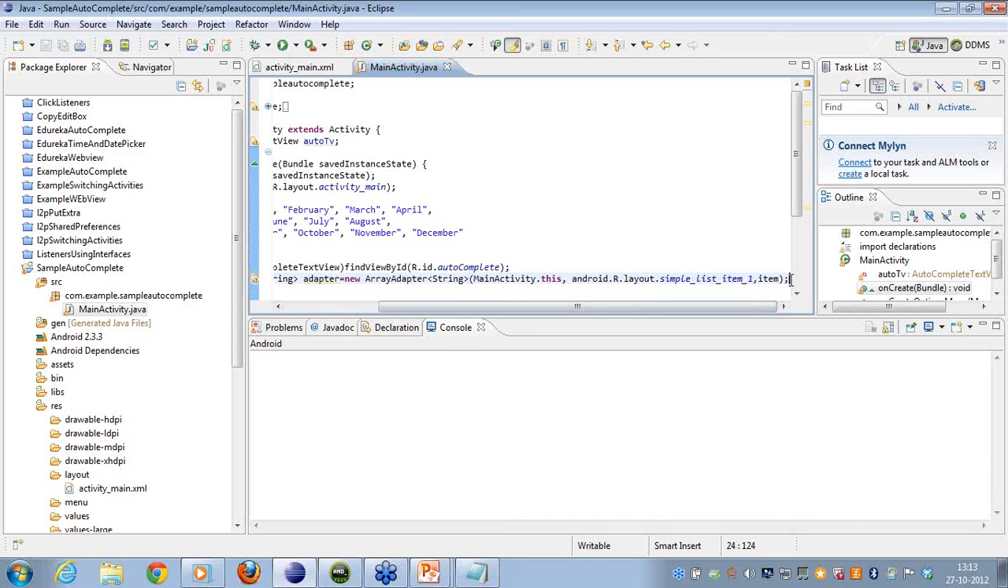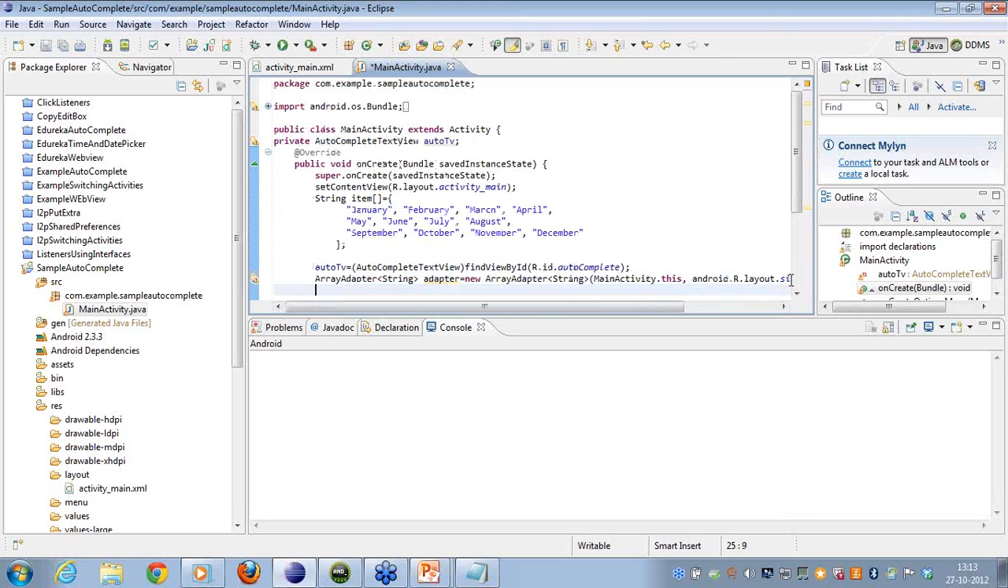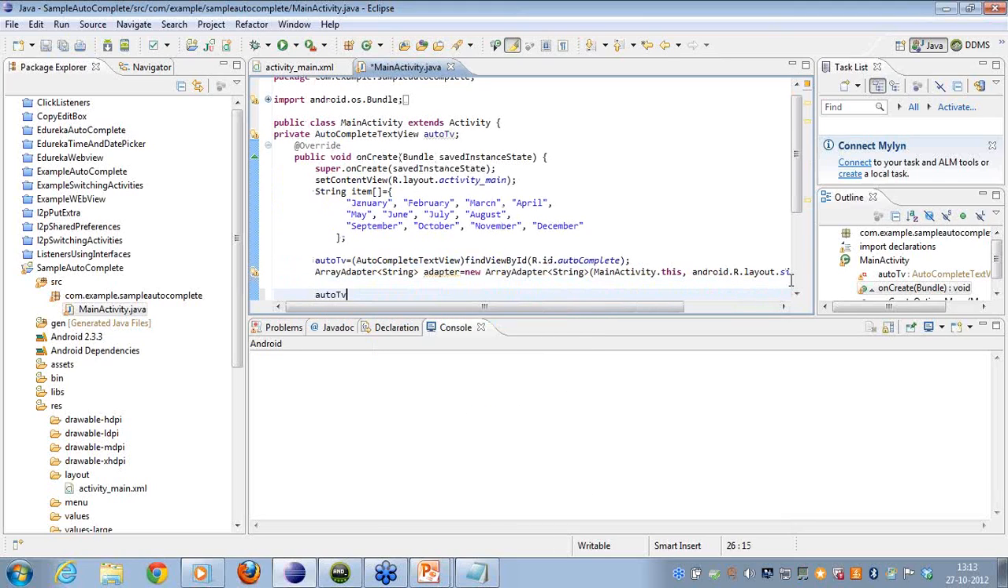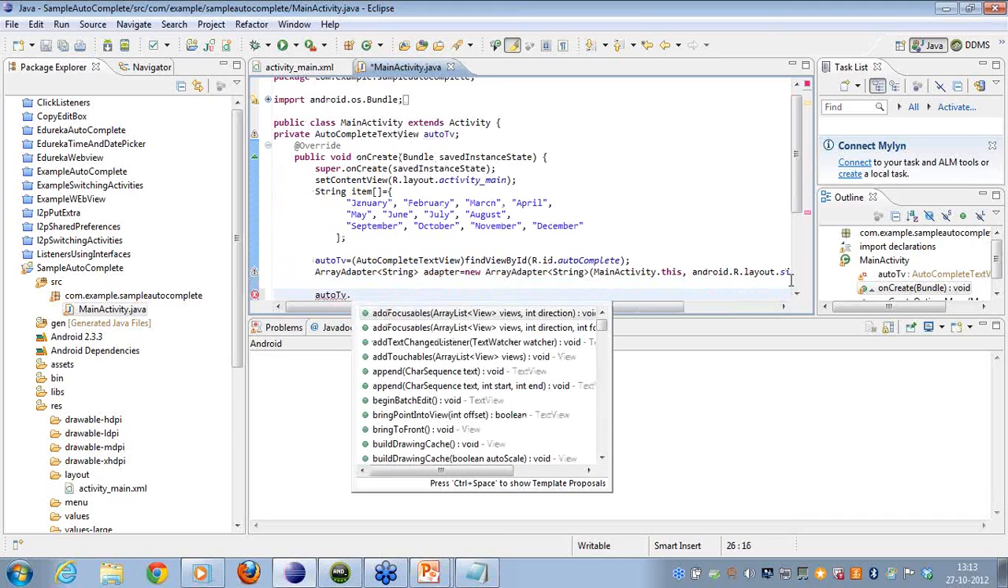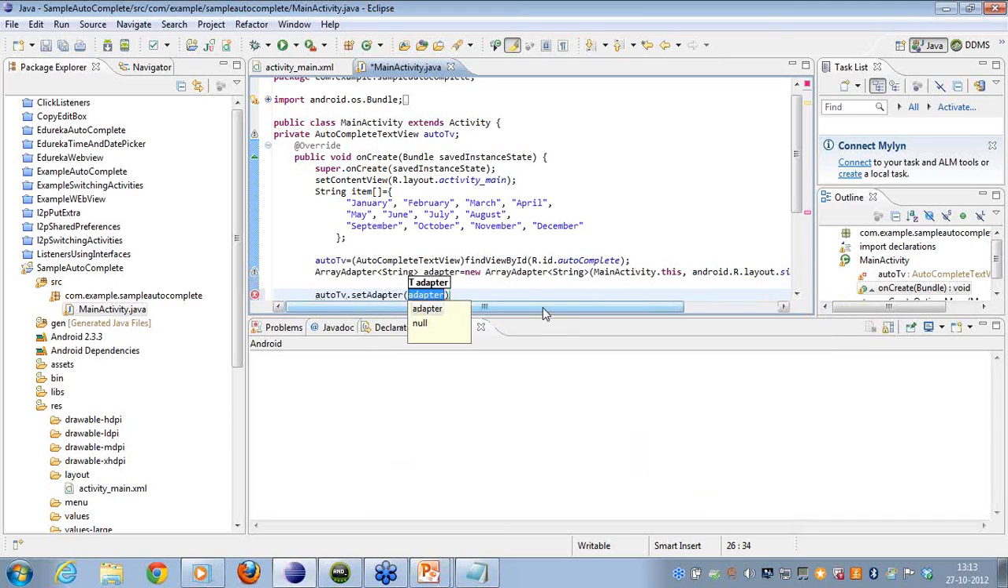Once I do that, what I need to do is pass in this adapter to the autocomplete text view. I say autocomplete text view dot setAdapter. And what is the adapter? It is the name of the adapter. So it is also adapter. Once I'm done with this, I do a control S. So what I have done is I've created a string array, I've created an autocomplete text view, then I have just passed an adapter to the autocomplete text view. Let's run it up.